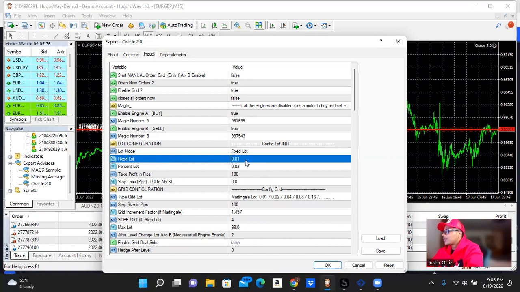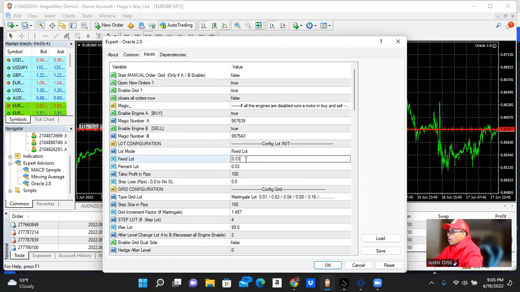So fixed lot right here, right? So basically this is kind of like the starting lot. So whatever lot size you guys decide to choose, this is what your trades are gonna start off as. So if you have a 0.01, when your EA starts opening up trades, it's gonna start up with 0.01s. Okay, so depending on your account size, you could either change it from 0.01 to 0.10, 0.50, and so if it's at 0.50, it's gonna start opening trades with 0.50s.